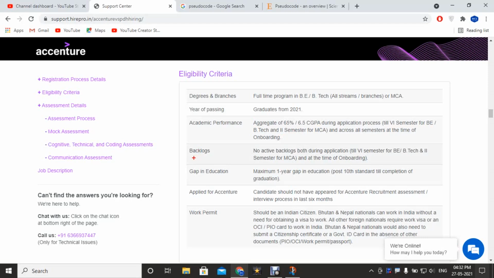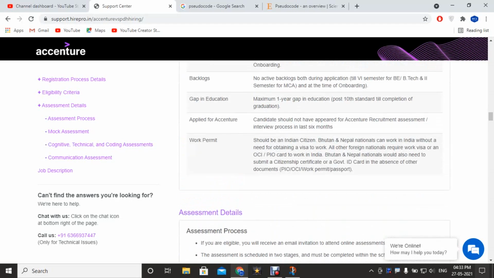Coming to backlogs, make sure that you do not have any backlog at the time of onboarding, and you may have an educational gap of 1 year between your post 10th standard till completion of your graduation. Another important note is that if you have appeared for the Accenture recruitment assessment in the past 6 months, you are not eligible to apply for this hiring. This point is about you must be a citizen of India.